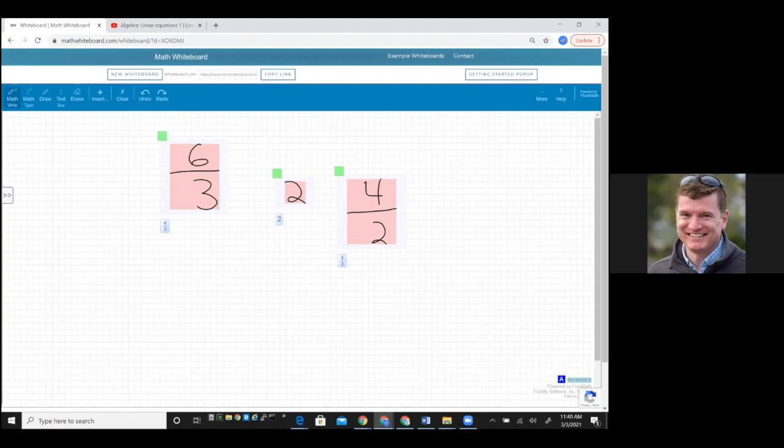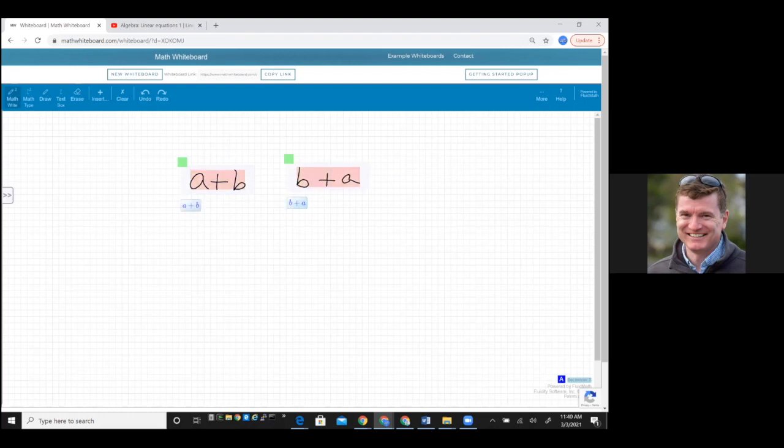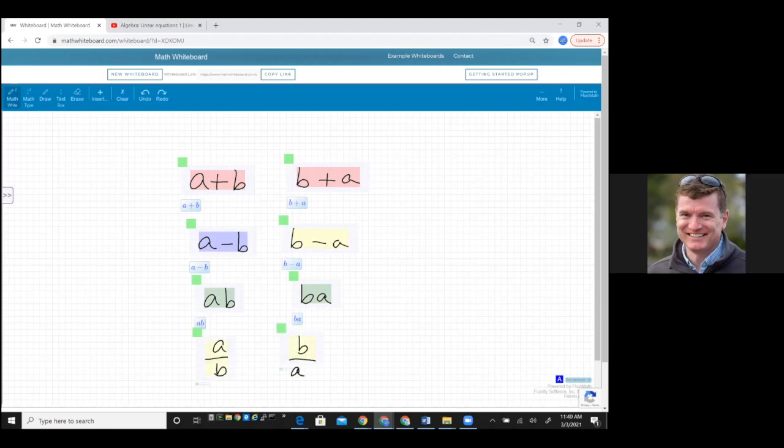Pretty cool for numbers, but also really cool for algebraic expressions. So here are a few identities. A plus B and B plus A are equivalent, so they're color coded the same. But A minus B and B minus A are not equivalent, so they're color coded differently. And A times B and B times A are equivalent, so they're color coded the same. But A over B and B over A are not equivalent to each other, so they're color coded differently.